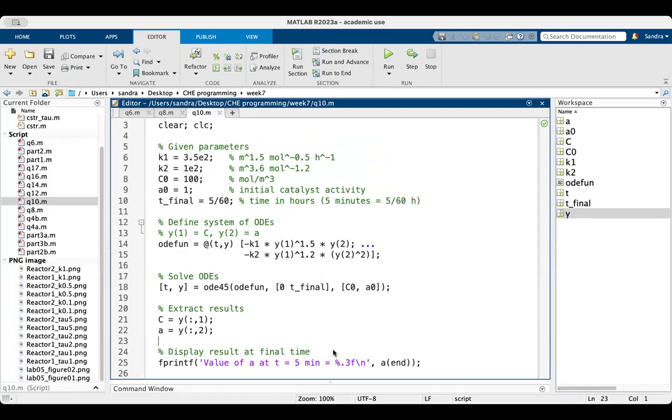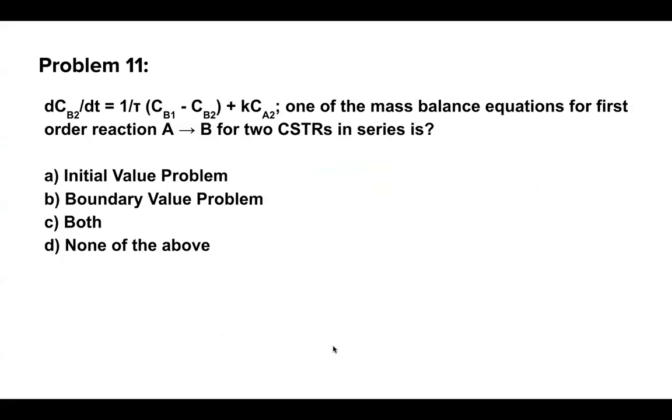Now again, moving on to the next question. You have your dCB2 by dt, the equation that is given. One of the mass balance equations of the first order reaction, A giving B with 2 CSTR in series, which is basically the problem we have discussed.